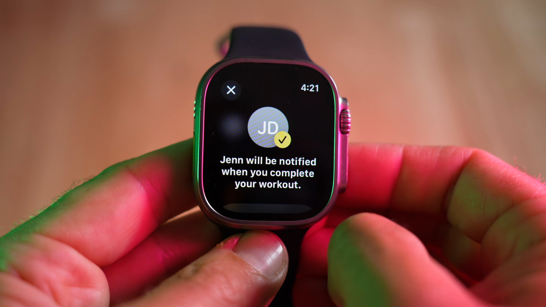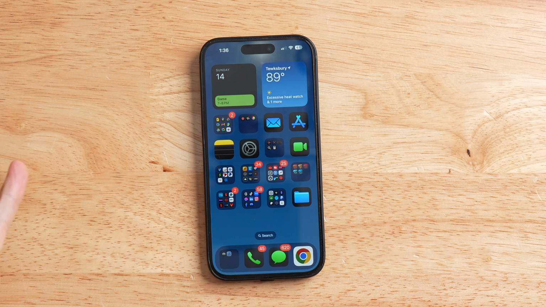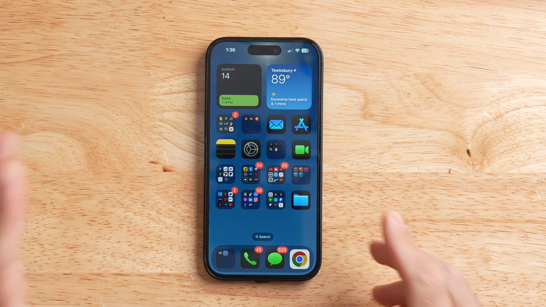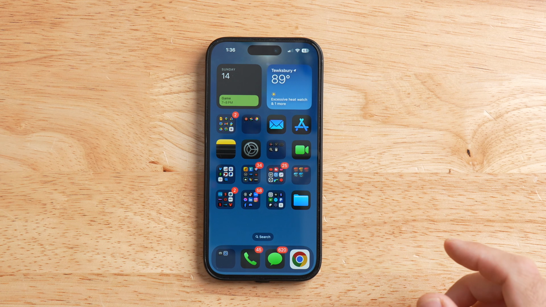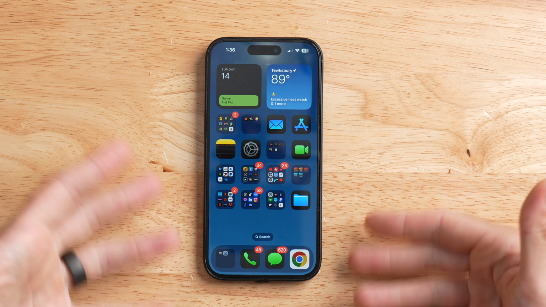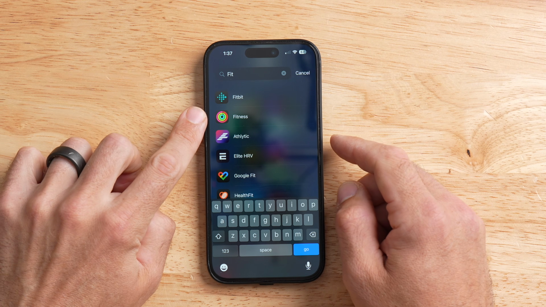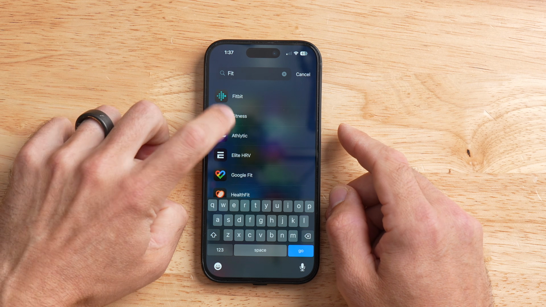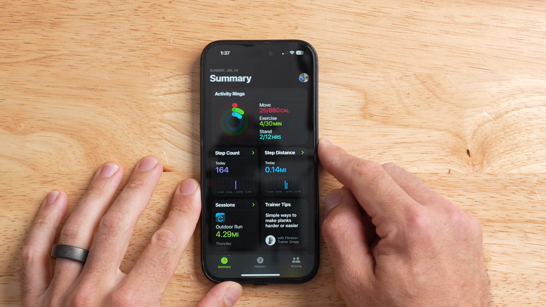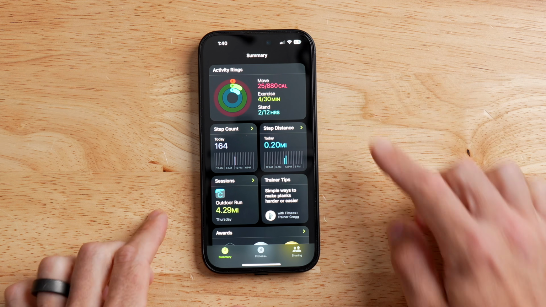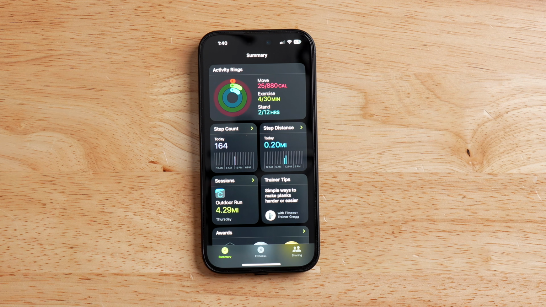To kick this whole thing off, let's talk about the activity app or the fitness app on your phone. And as you can see here, I am running iOS 18, which does look pretty interesting because I'm using the dark theme. This is something that wasn't available on iOS 17, but that's besides the point. Let's dive right into the fitness app here. I got that open, and as you can see, it looks a little bit different. So at the top, we've got a tile for activity rings. That's no different than iOS 17.